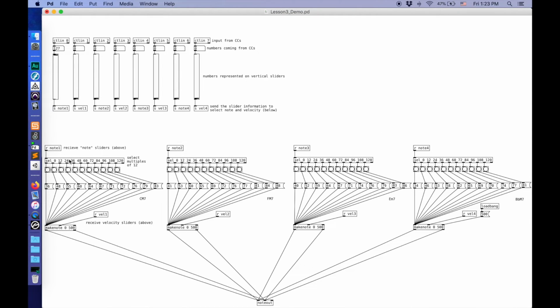The reason I have 1, 2, 3, 4 of these is I have 8 sliders on my nano control, pairs of notes and velocities, and they each send to a different chord: C major 7, F major 7, E minor 7, and B flat major 7. I made these chord selections aesthetically, and you can use different chords. It's just a compositional decision.